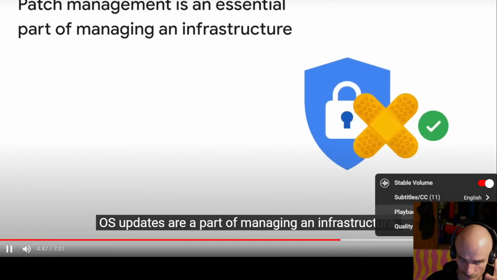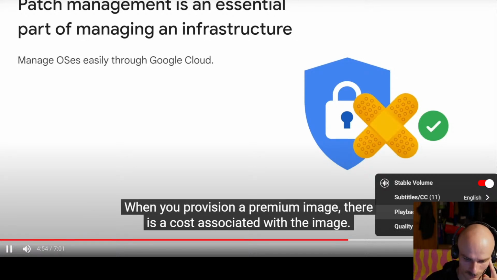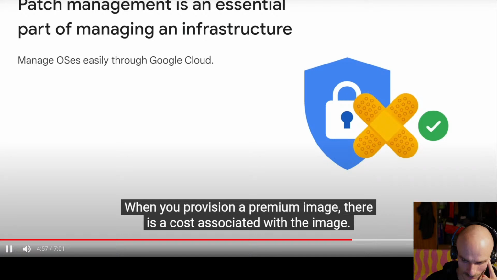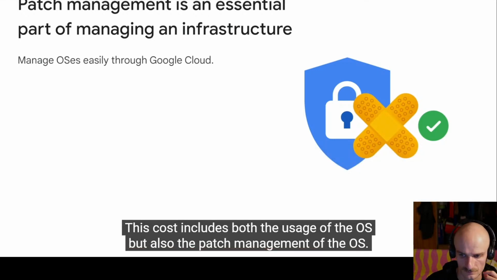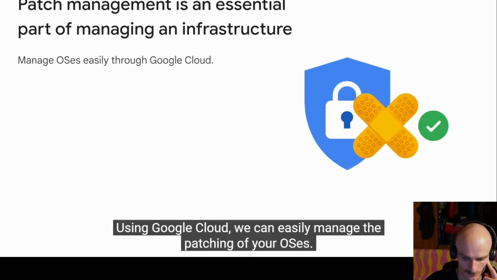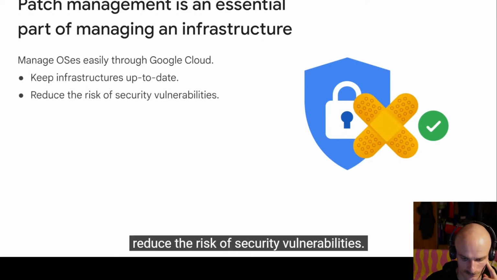OS updates are part of managing an infrastructure. Let's see how we can manage the updates to a fleet of Windows VMs. When you provision a premium image, there's a cost associated with this image. This cost includes both the usage of the OS, but also the patch management of the OS. Using Google Cloud, we can easily manage the patching of your OSs. Managing patches effectively is a great way to keep your infrastructure up to date and reduce the risk of security vulnerabilities.